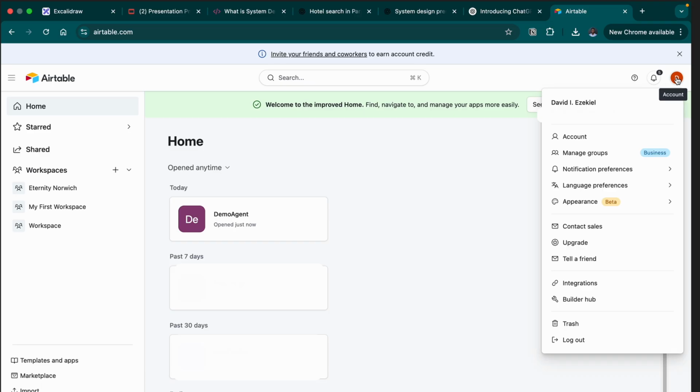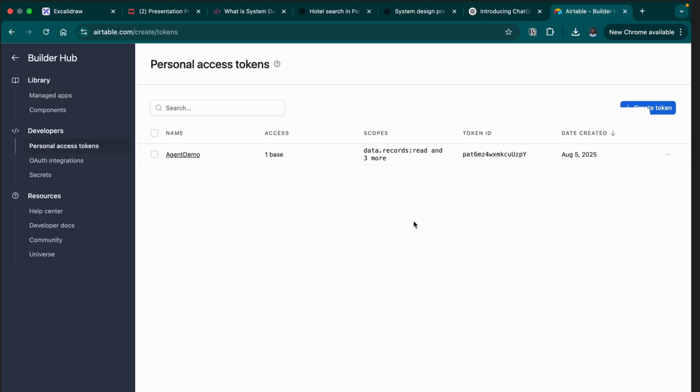One more thing is, because this agent needs access to my workspace in Airtable, I need to create something that is going to give it that access to be able to write. And typically you will come to Builder Hub. In the Builder Hub, you can do a couple of things. You could say library, developers, auth integrations, secret, resources. A couple of things you can do here as a developer.